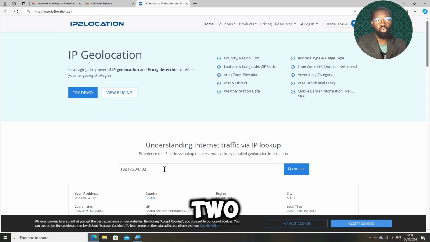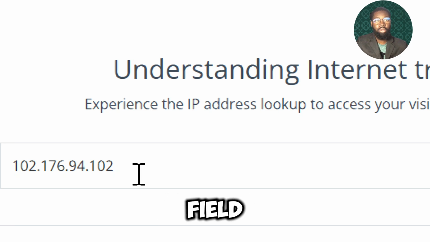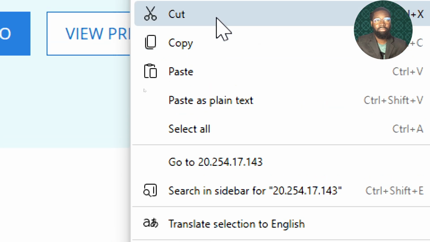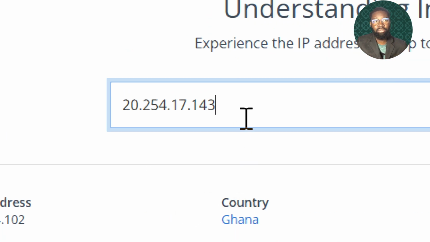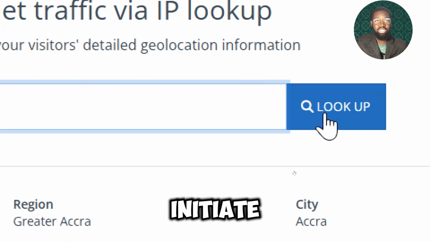Once on the ip2location.com website, you will typically find a search field prominently displayed near the top of the page. Paste the IP address you want to look up into this field. Click on Lookup IP Address to initiate the search.